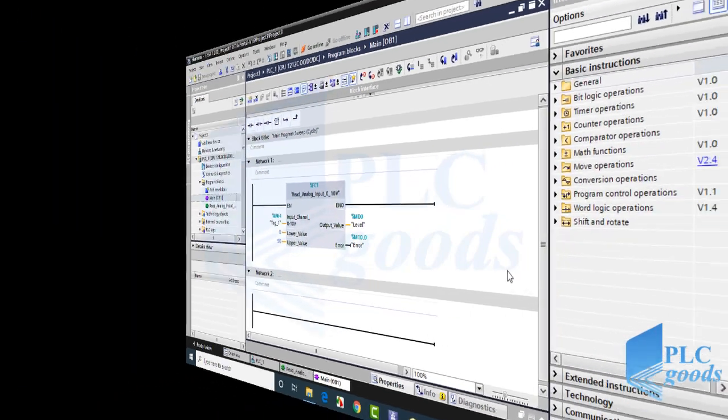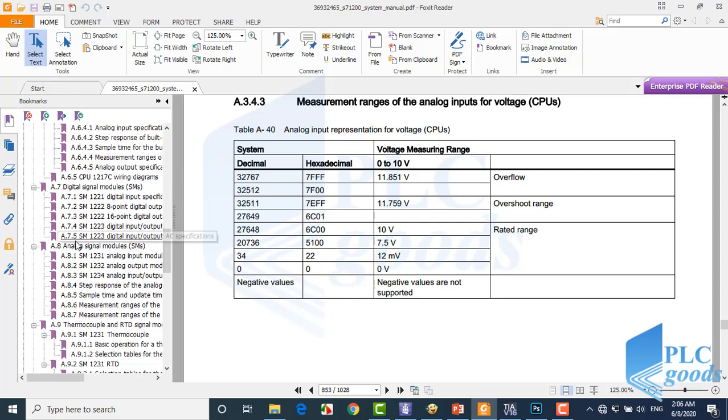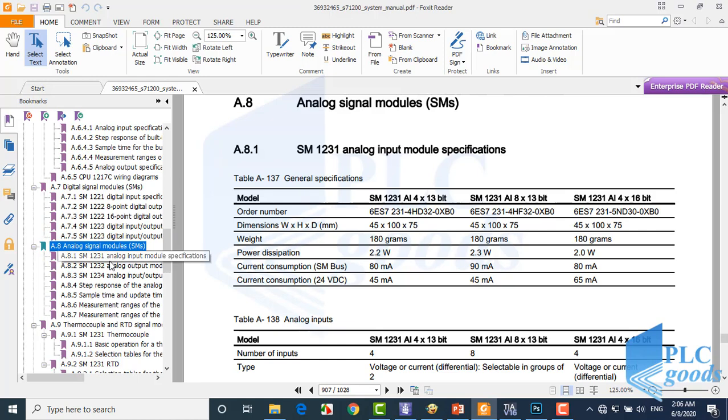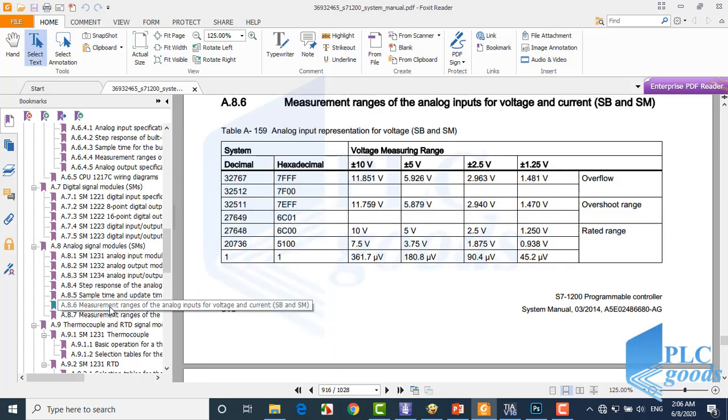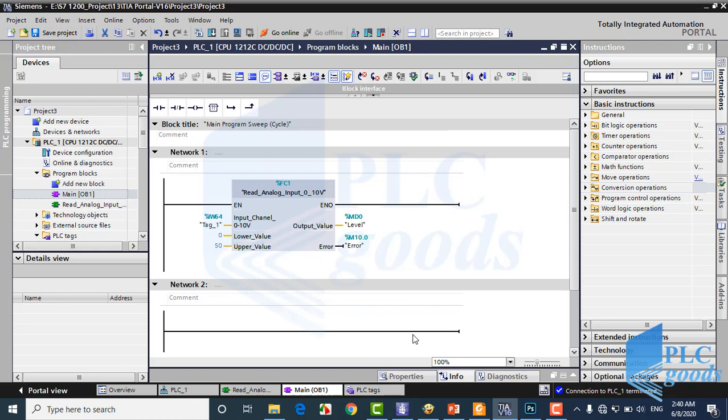Before starting programming, let's find the measuring range table of the inserted module. As you see, to have 4 and 20 mA, I need to send 0 and 27648 to the output address. To have 16 mA, I need to send this number. So let's start programming.